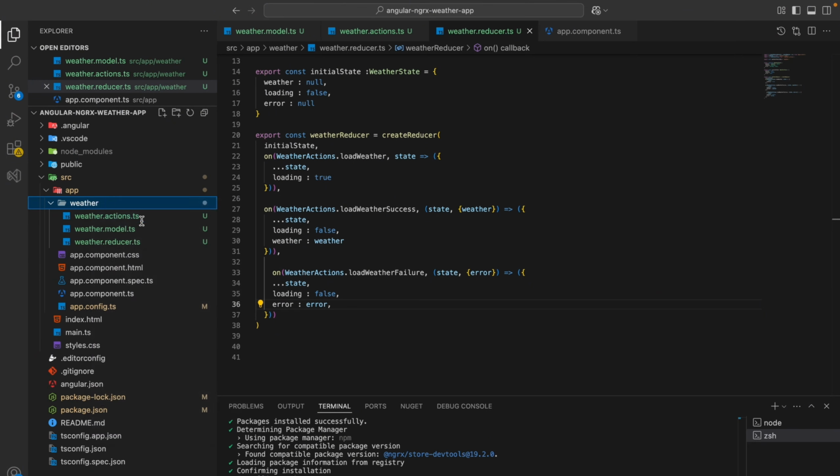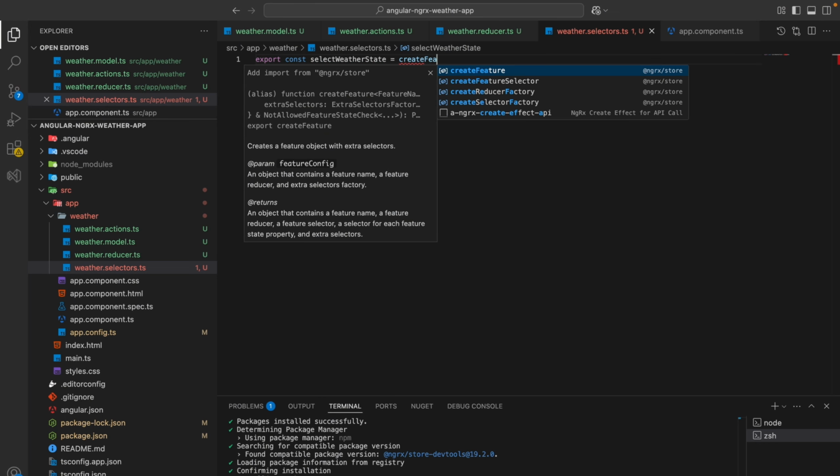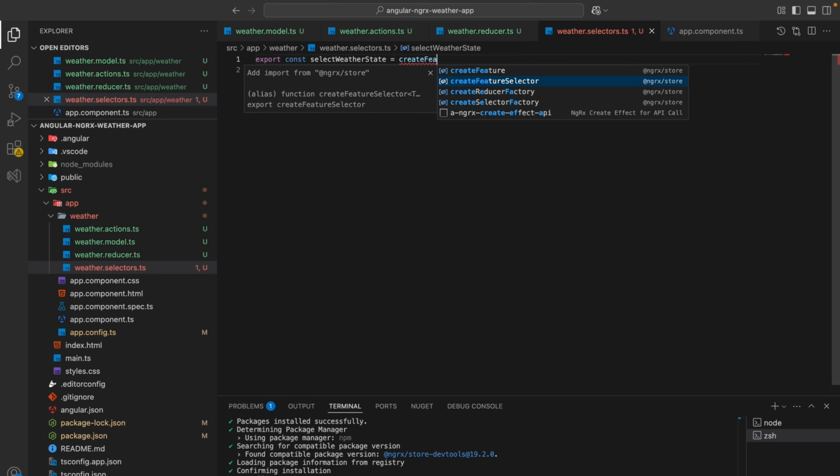So inside this we will create our weather.selectors.ts file. First of all we need to select the whole application state. So for that we'll say export constant, and we want to select weather state. So we'll say selectWeatherState here, and this will be our createFeatureSelector, okay. When we want to select the whole state of our application, we use createFeatureSelector.